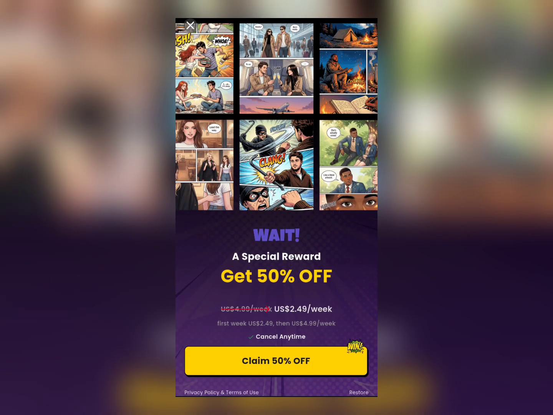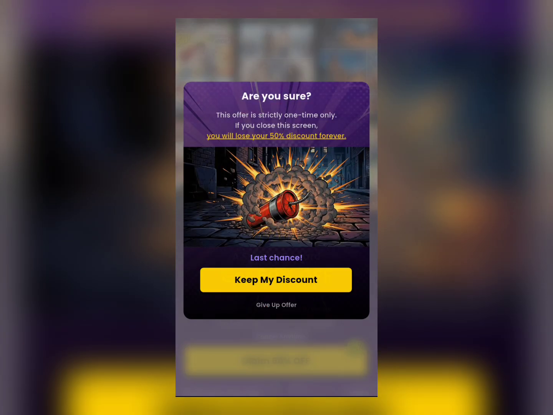So very good application if you're interested in turning yourself into comics or manga type of stuff. Just give it a try and let me know in the comment section.